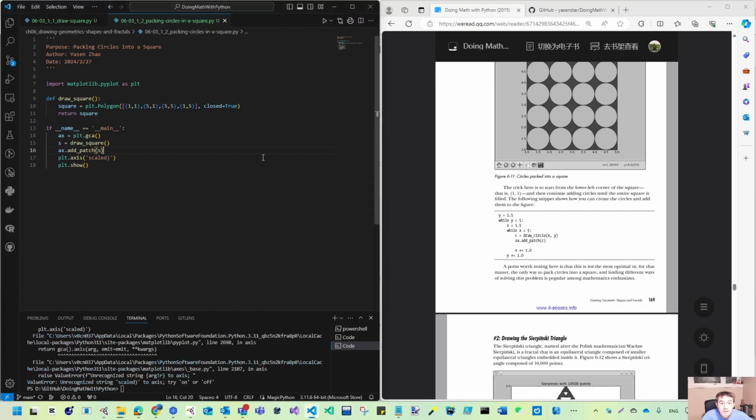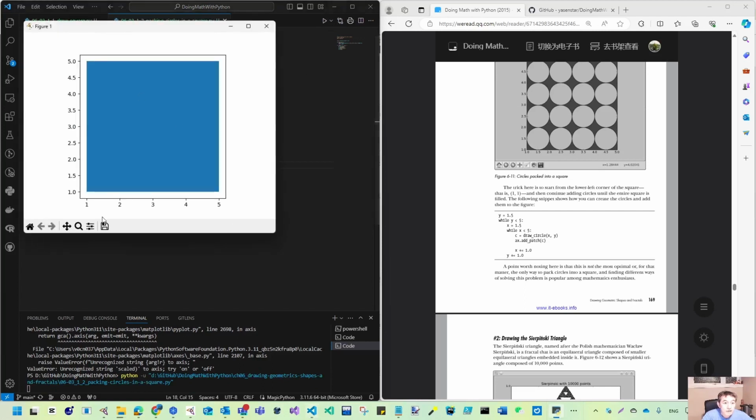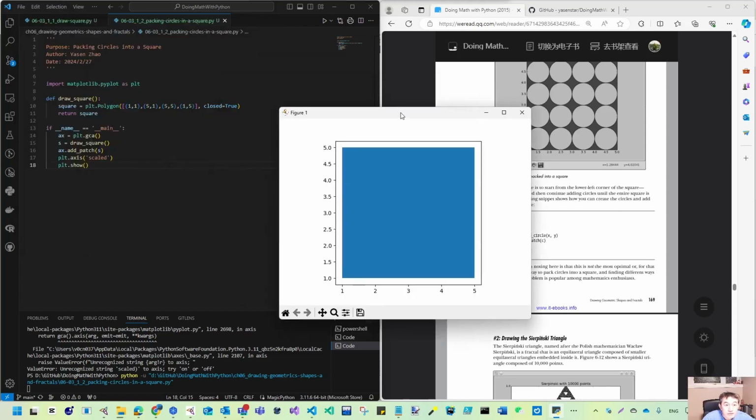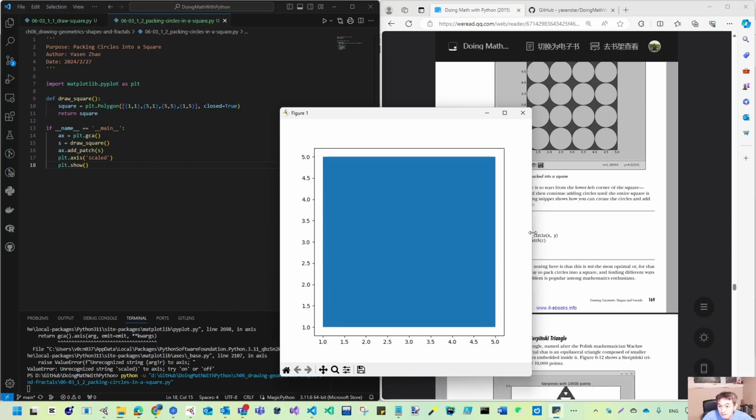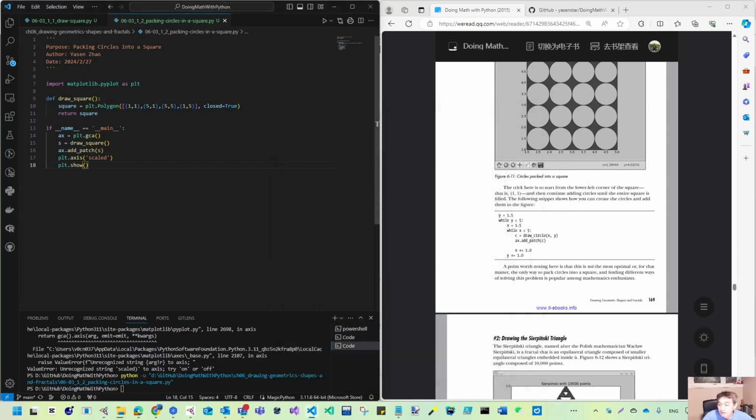Let me see. Oh, here we have our parentheses. Yeah, we have this one. So now our square is automatically scaled. It's not starting from 0, 0 until 6. It looks like it's quite close to this corner. And we can make that smaller. Then that is our square first. Then after that we will draw the circle.